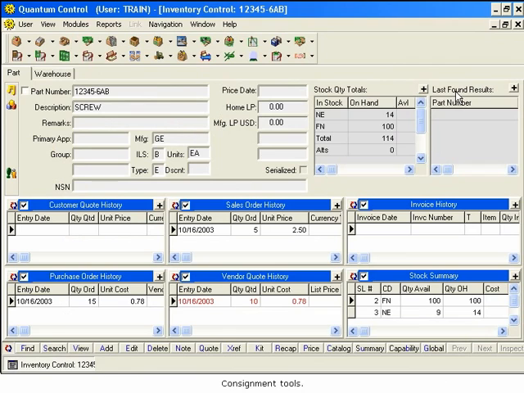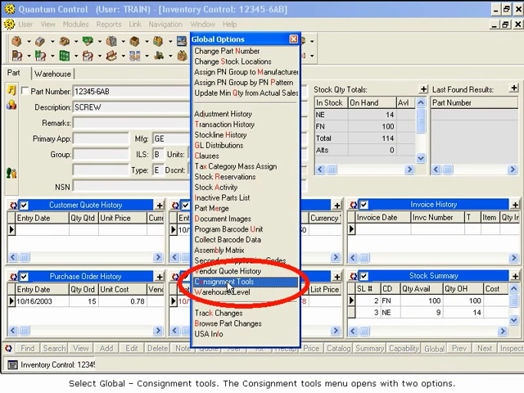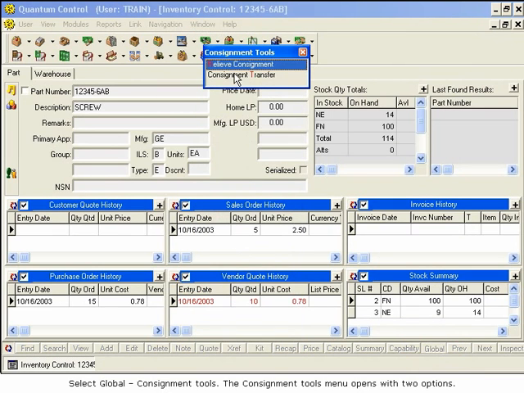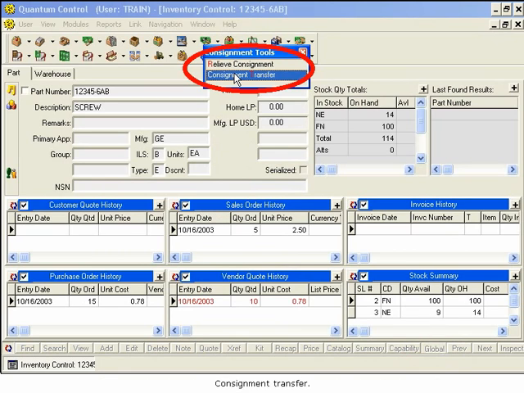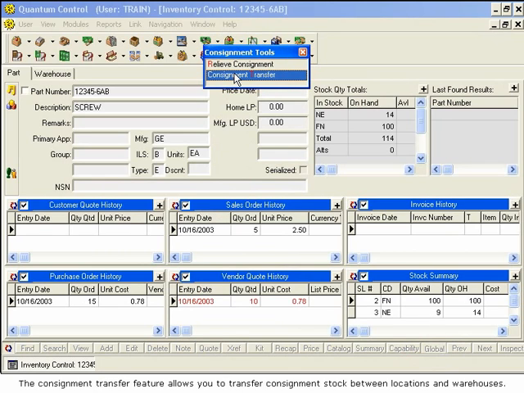Consignment Tools. If you are working with consigned inventory, Consignment Tools can help you in managing the process. Select Global, Consignment Tools. The Consignment Tools menu opens with two options. Consignment Transfer. The Consignment Transfer feature allows you to transfer consignment stock between locations and warehouses.